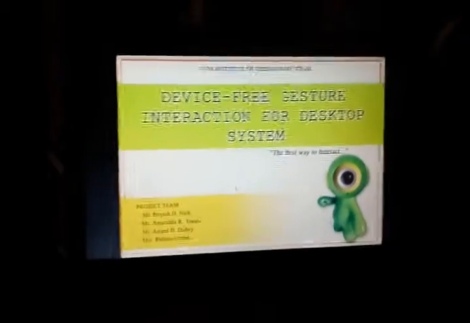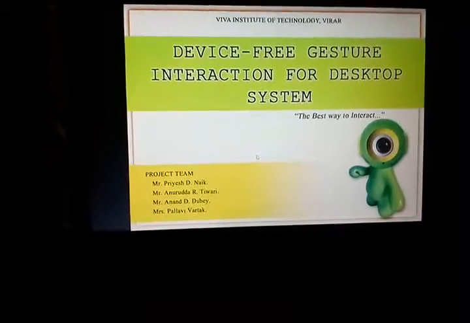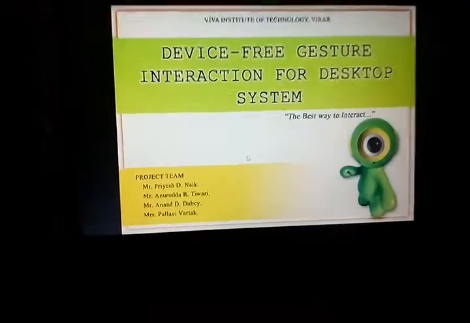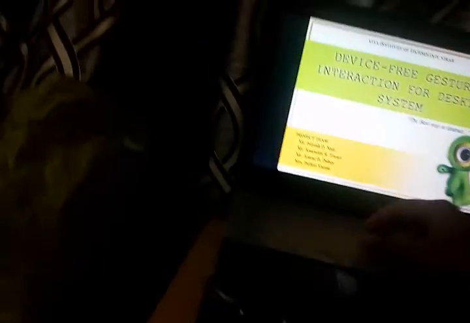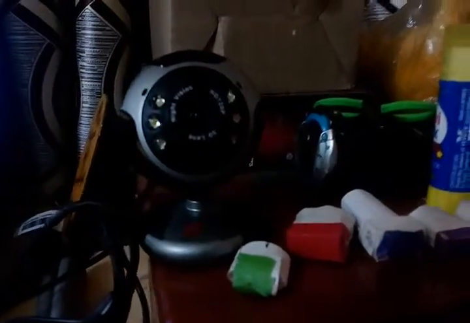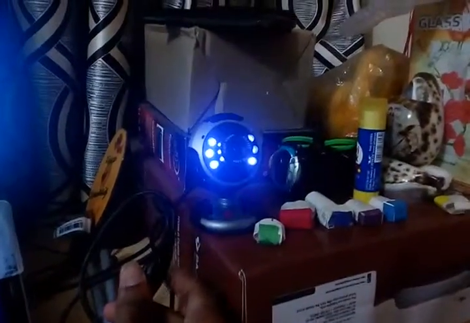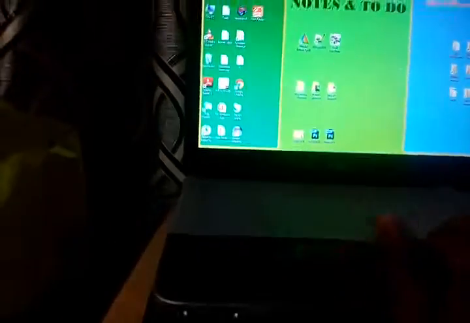The project is device-free gesture interaction for desktop system, the team and Viva College. Okay, now as shown in this black book, we have used a camera, CHD 12.0 is used.